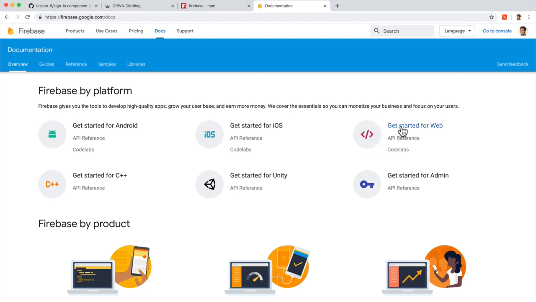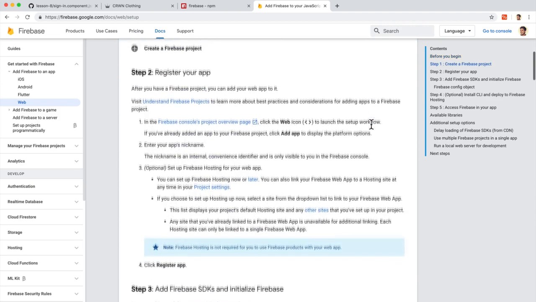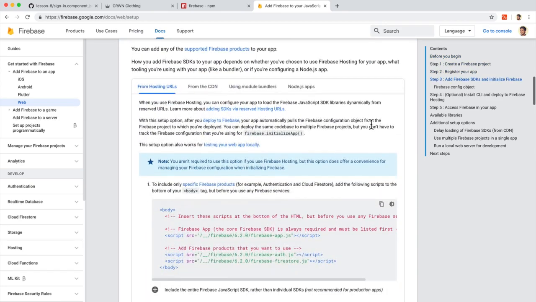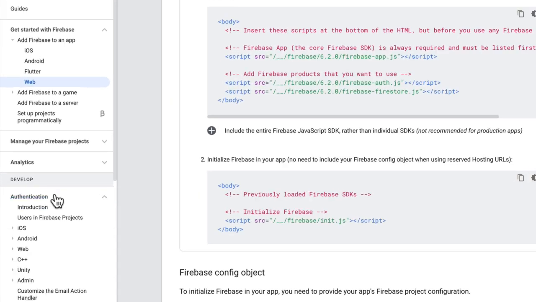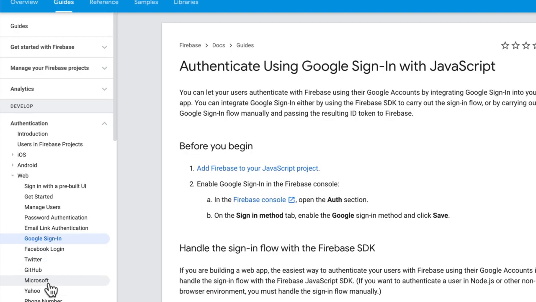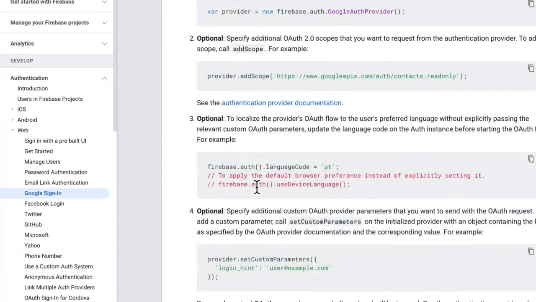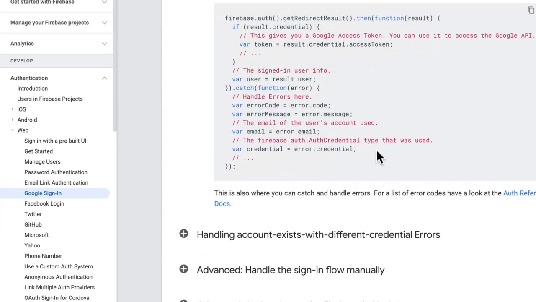So if we click on Get Started for the Web, this documentation is going to explain pretty well how we can implement what we're about to implement. For example, if we go to Authentication and we click over here, Web, and in our case, let's say Google Sign-In, it's going to have some pretty nice documentation of how we can add this feature to our app.